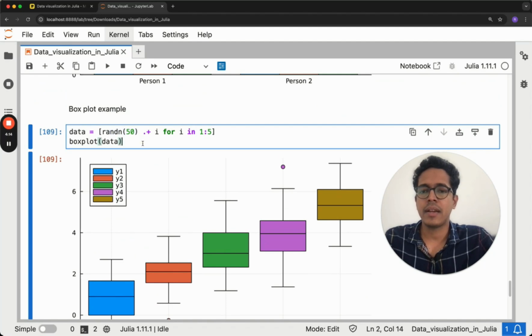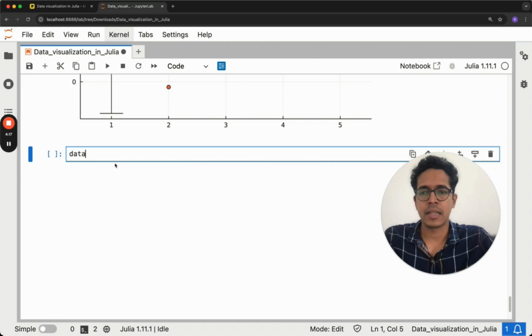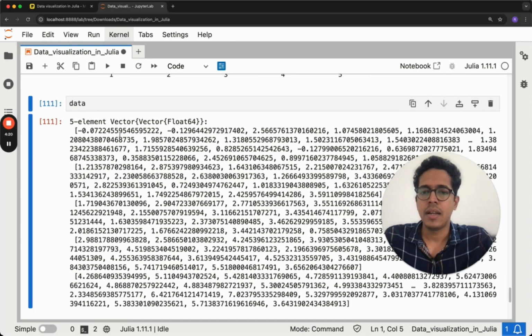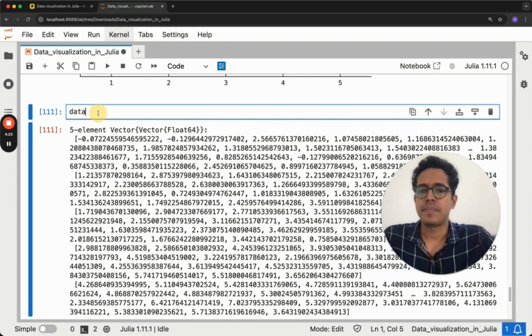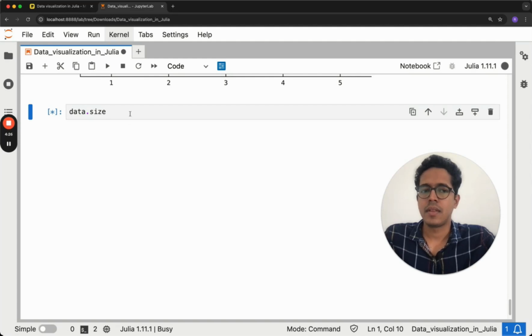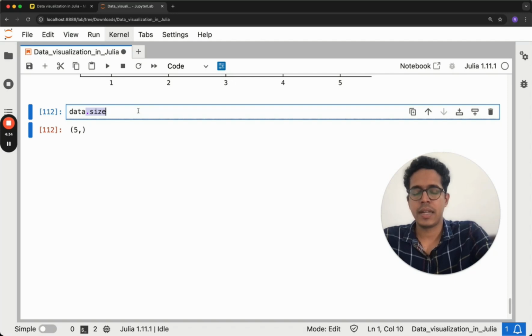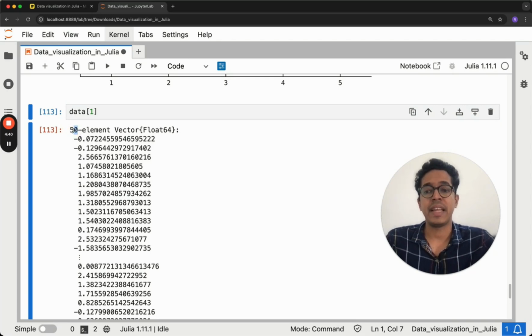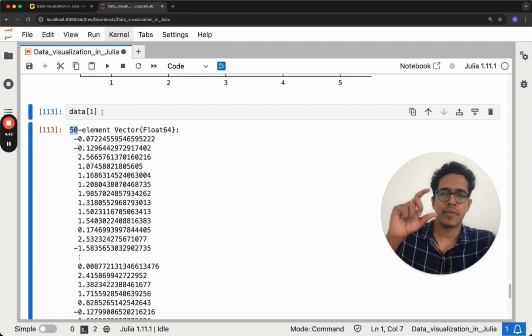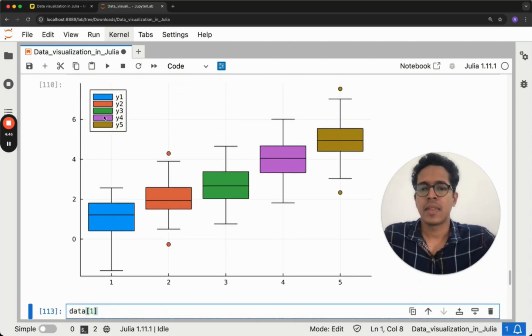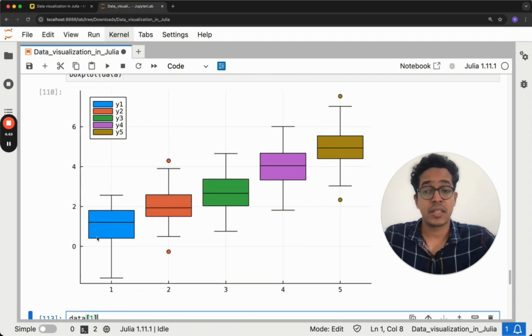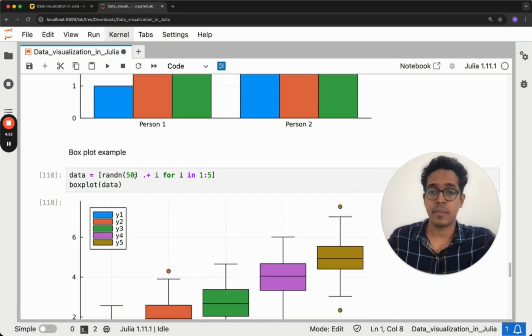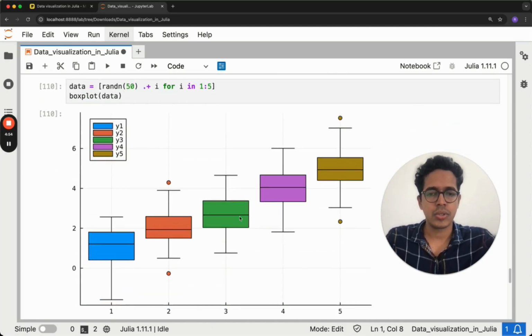And how do we know that? We can actually print data. So just print data: a 5 element vector, and each vector you can see will be of a particular dimension. The size of data is 5. Maybe I can print data of 1. This is 50. So 5 multiplied by 50. Each set has 50 numbers, and like that there are 5 sets. The mean value of the first set is close to 1. It's not exactly 1 because you are adding random numbers. The mean value of the second set is close to 2, close to 3, close to 4, close to 5.